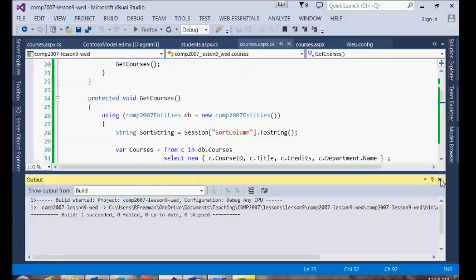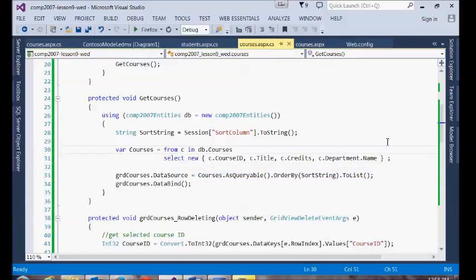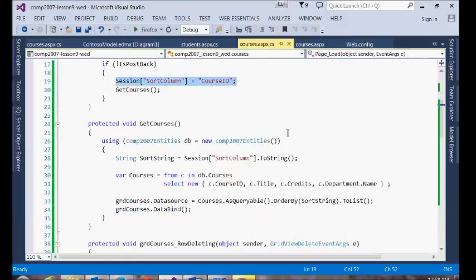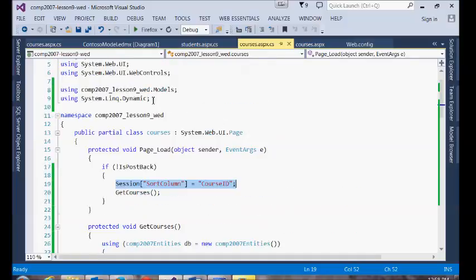You just have to set the sort column once. Yeah, so I set the default sort column. System.link.dynamic is the reference we need. So we should be able to do our sorting now, although it's only going to sort ascending. So we're going to have to make it so if it's already sorted, you sort it the other way. Yep.